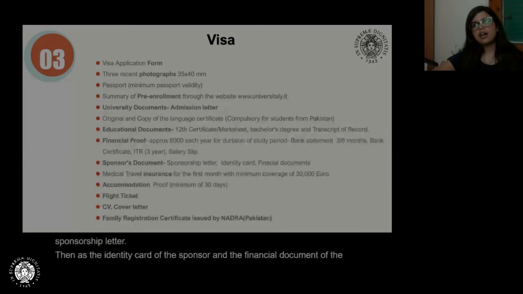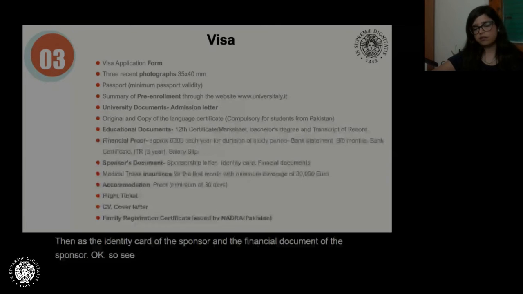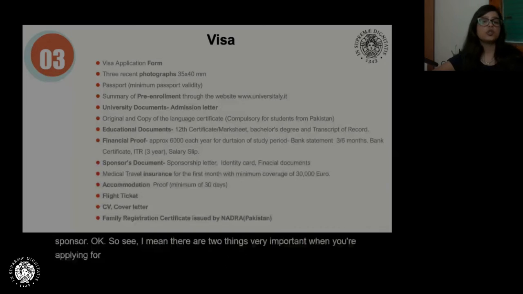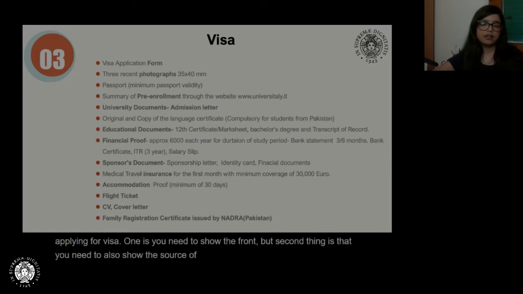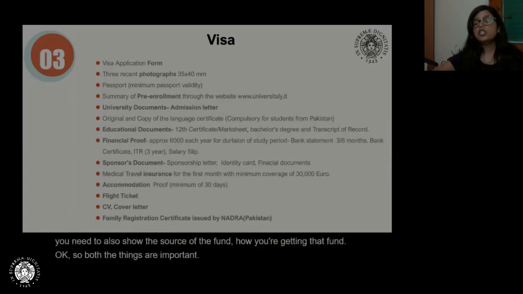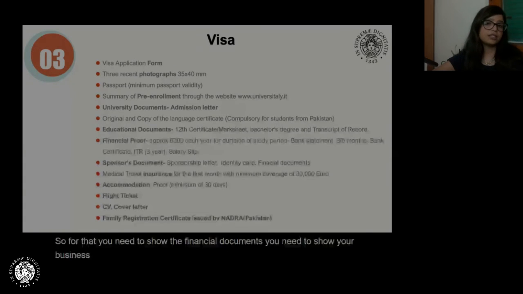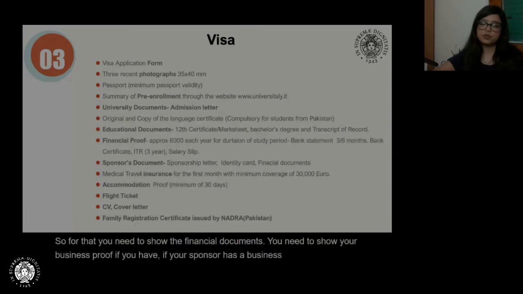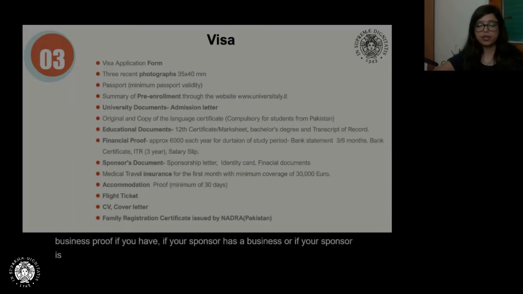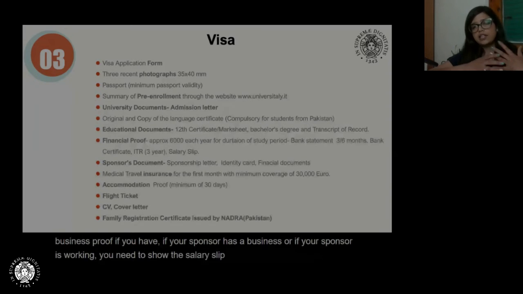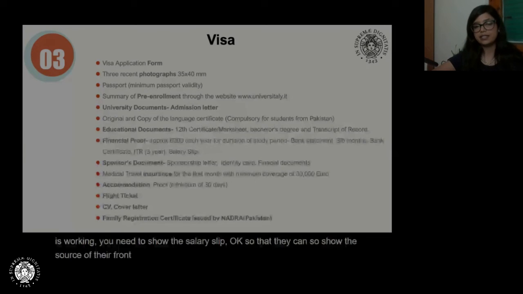Okay, so see, there are two things very important when you're applying for visa. One is you need to show the fund, but second thing is that you need to also show the source of the fund, how you're getting that fund. Okay, so both the things are important. So for that, you need to show the financial documents. You need to show your business proof if your sponsor has a business, or if your sponsor is working, you need to show the salary slip, okay? So that they can show the source of their funds, from where exactly they're getting the money.